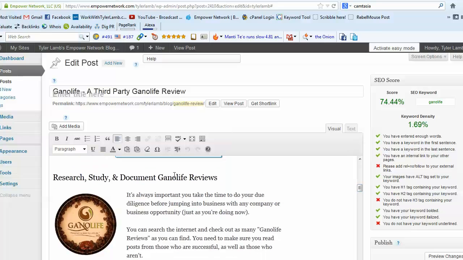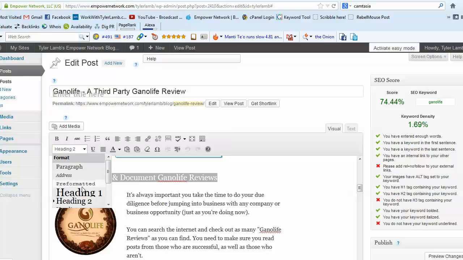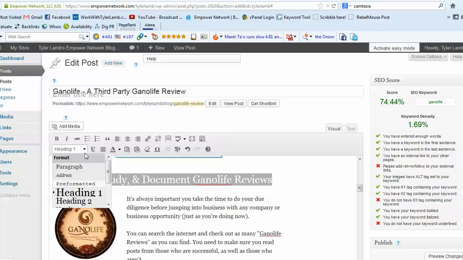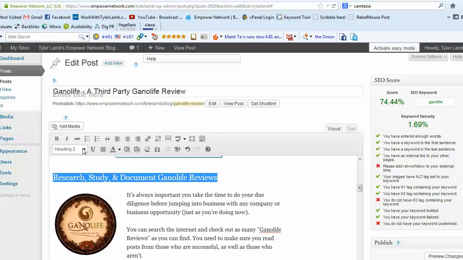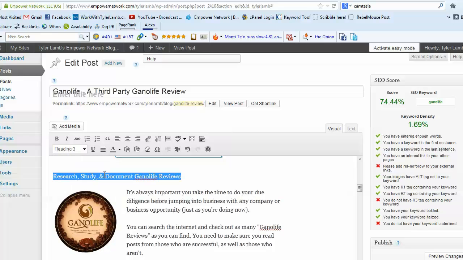Now to do the header tags, all you do is highlight here, and you see right here where it says H2 or heading 2, you just click this drop down, and that's how you can change it. Heading 1 is bigger, obviously. Heading 2 is what it looked like previously. And heading 3 is a little bit smaller. Those are the main ones that the search engines look for, even though it goes down to heading 6.